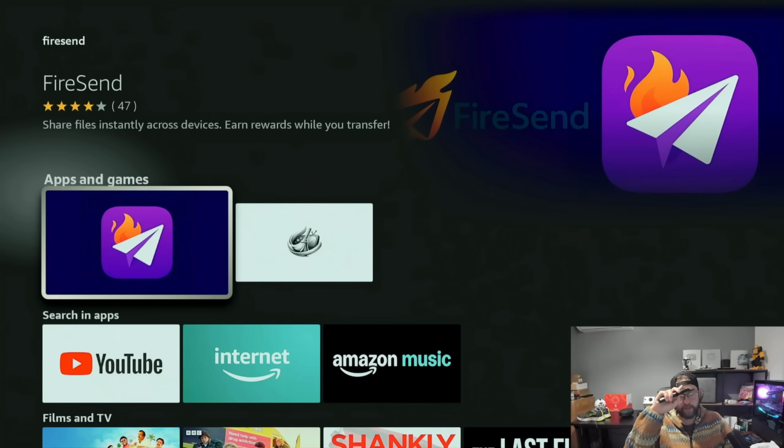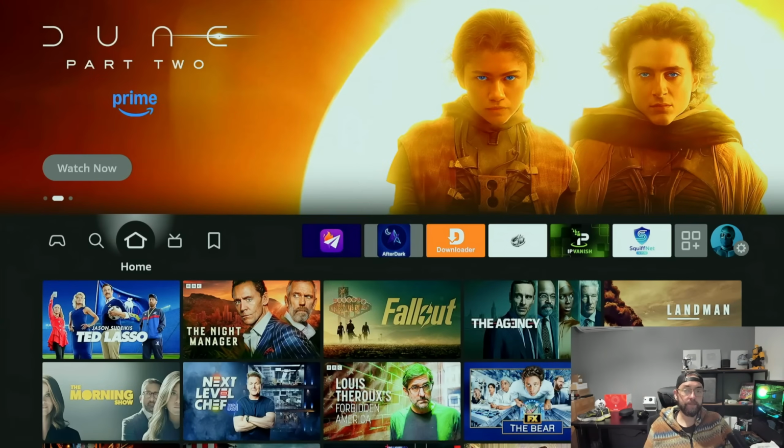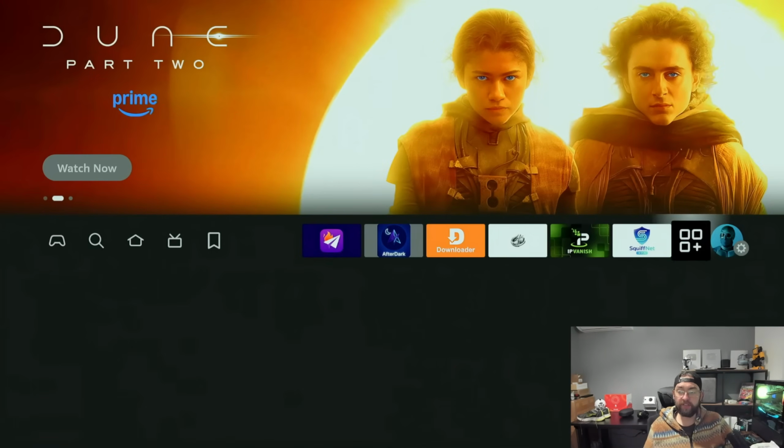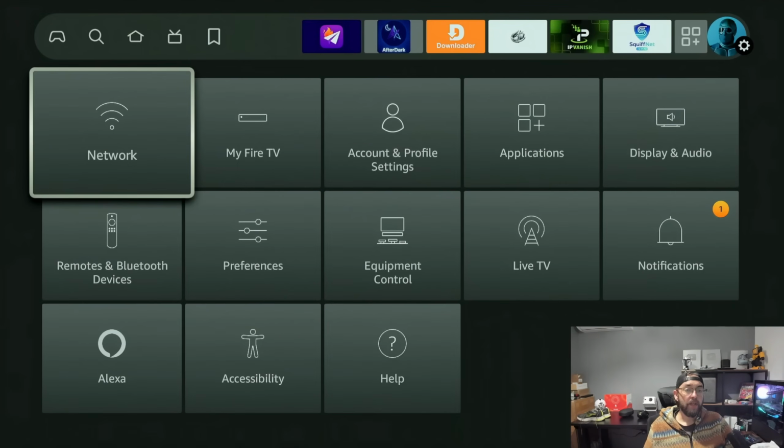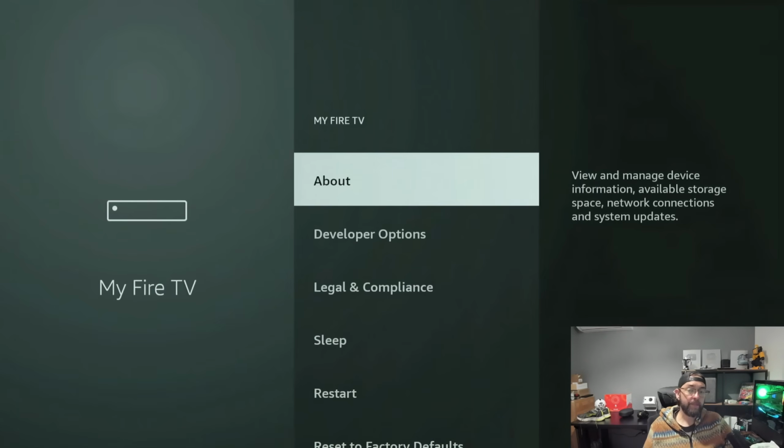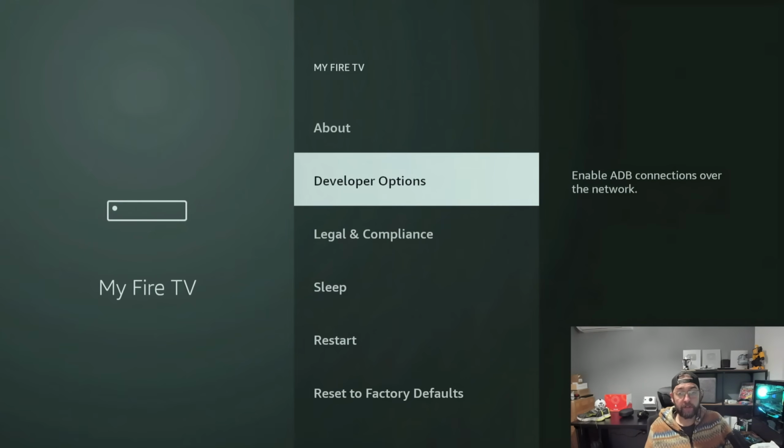Once it's installed, from the home screen, you will go all the way across to settings. You will go to My Fire TV, and you will need to click on developer options. This is a key part which a lot of people miss and is why your device cannot work. You will go to developer options.